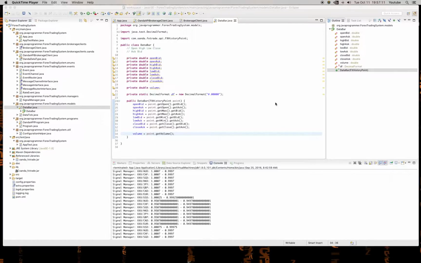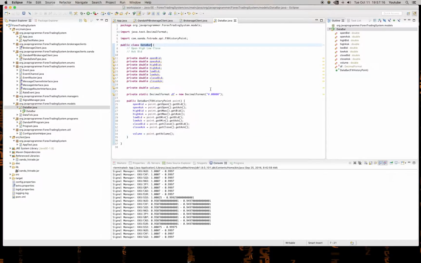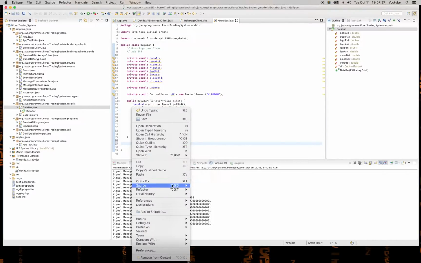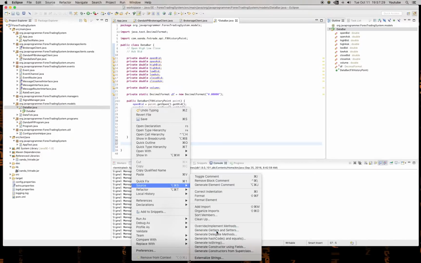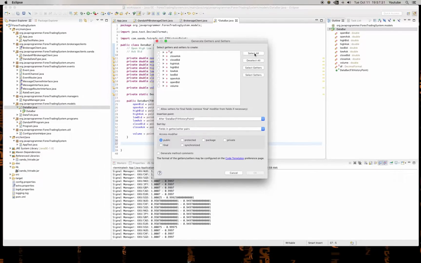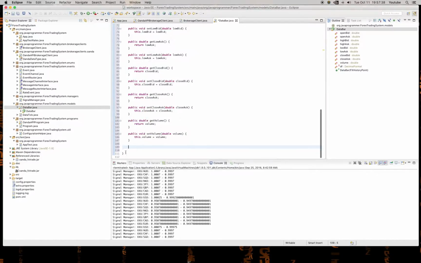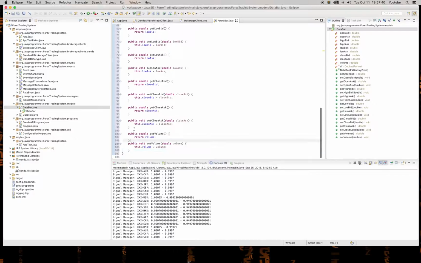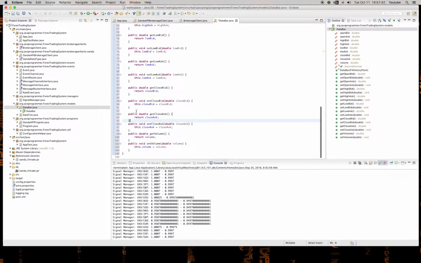In the last video we created this data bar class, and I forgot almost the most important point to this whole thing, and that is getting access to these variables. So I need to go ahead and generate the getters and setters for this class, and we're going to select all, but we're not going to select our date format. We don't want to change that. So there is all of our getters and setters.